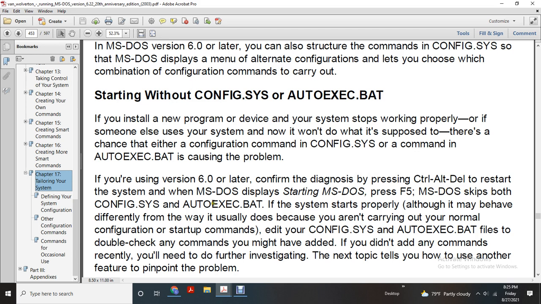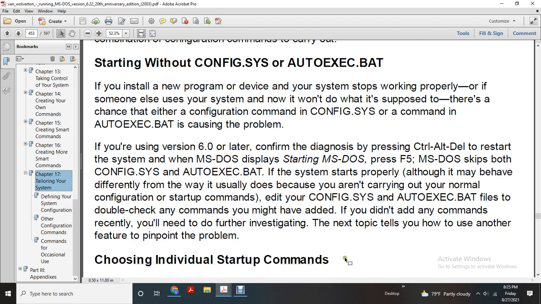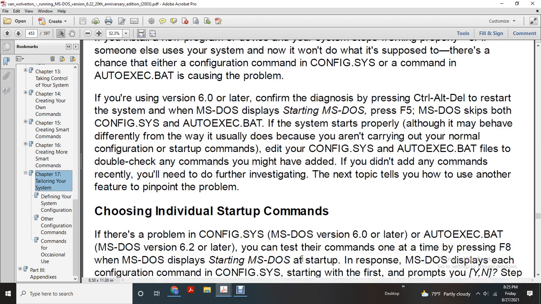MS-DOS skips both CONFIG.SYS and AUTOEXEC.BAT and the system starts promptly, although it may behave differently from the way it usually does because it is not carrying out the normal startup commands. Edit CONFIG.SYS and AUTOEXEC.BAT to double check any commands you might have added. If you didn't add any commands recently, you need further investigation. The next topic tells you how to use another feature to pinpoint the problem.